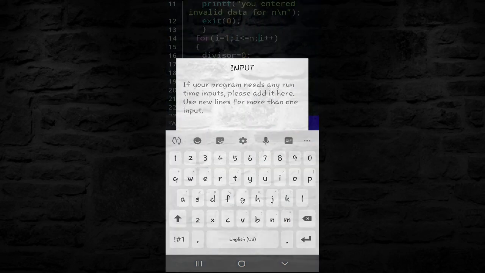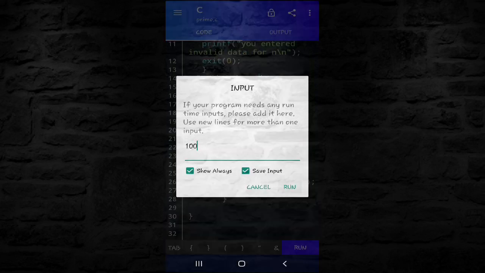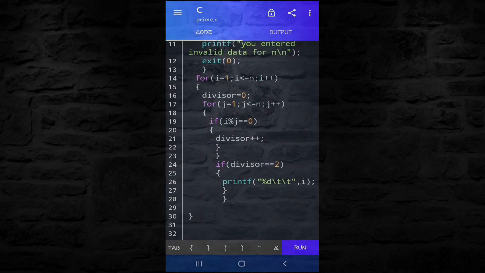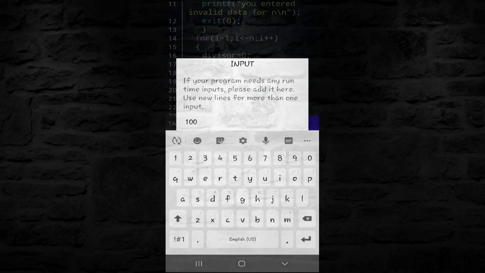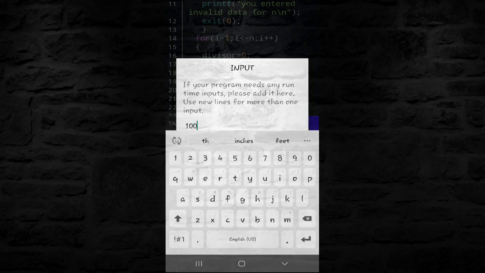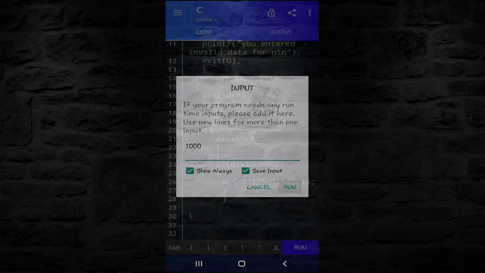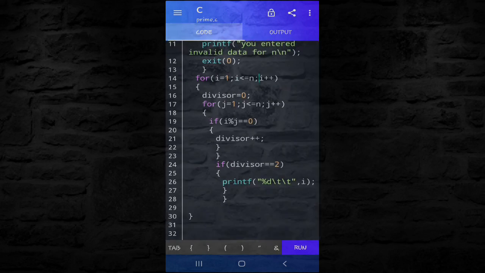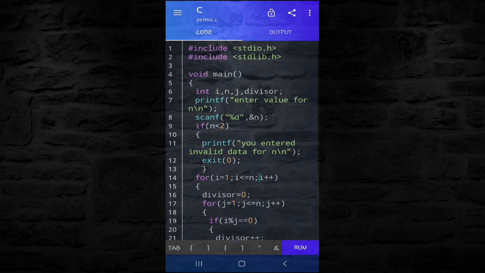Okay, let's check for a bigger number, 100. Run this and see. Guys, notice this, these are the prime numbers from 1 to 100. Let's check from 1 to 1000. Yeah, 1000 is the value for n. These are the prime numbers from 1 to 1000. So this is the program to print the series of prime numbers in C.